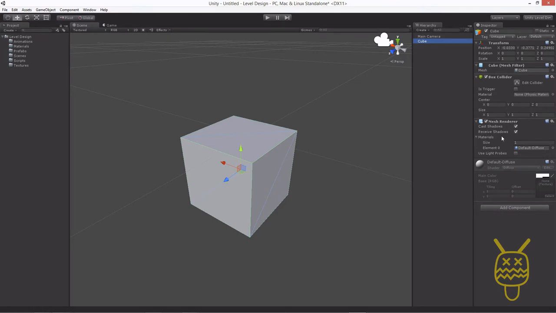Above it is the material. This is the material slot that's being used, default diffuse. You may see your mesh renderer like this and it rolled up. Just click on the triangle to take it down.